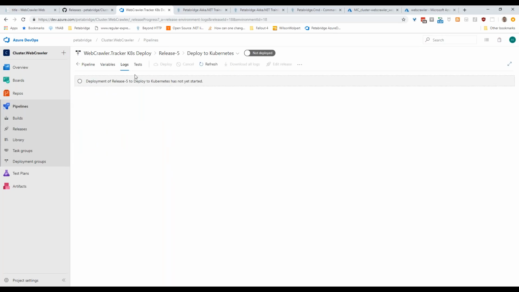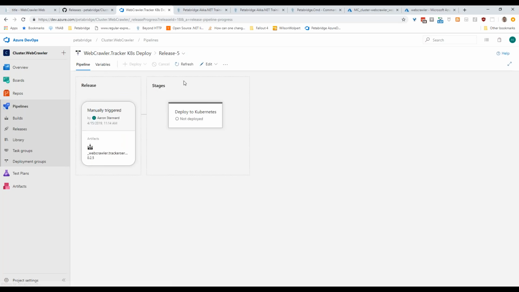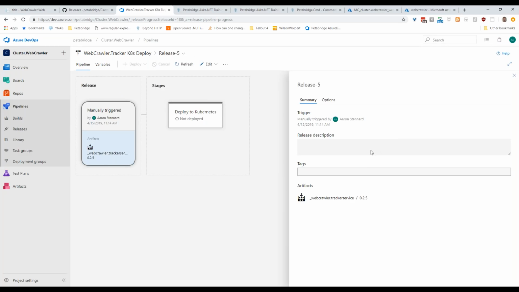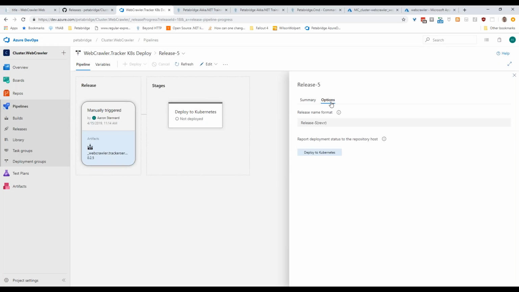And I click into this here. So this is a manual release. I'm going to take a look at this manual trigger. Options, deploy to Kubernetes. It's not letting me do that right now, so I'll go ahead and take a look at the old view.